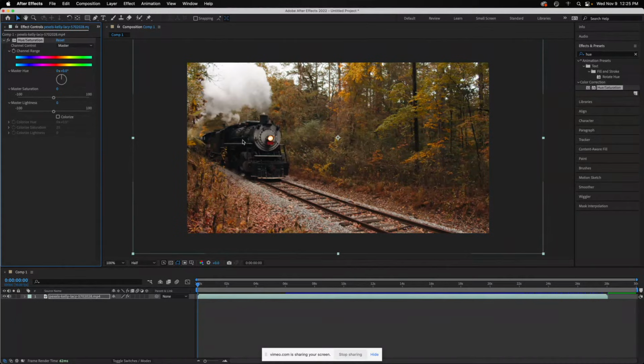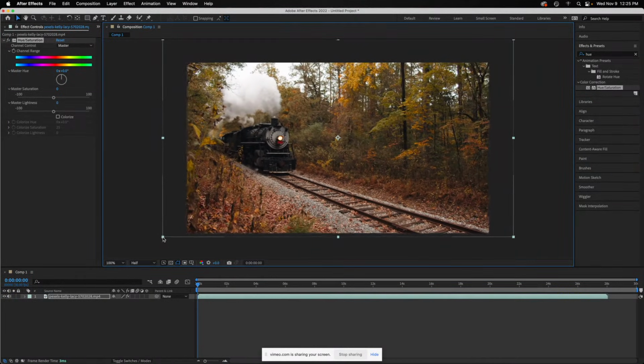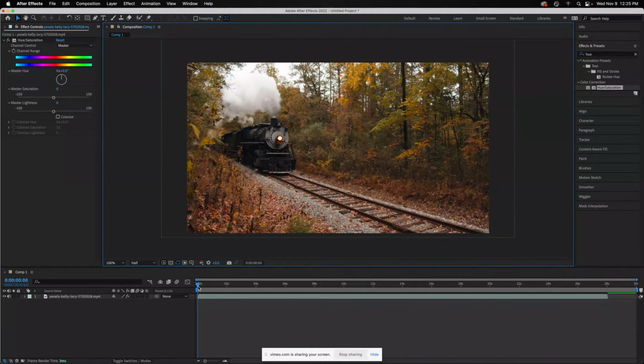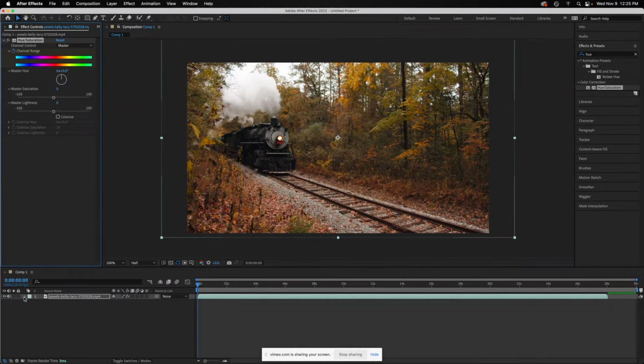In order to make it black and white first, what we're going to do is click on the stopwatch here under channel range, and that will give us our first keyframe. Then we're going to set that keyframe with a master saturation of negative 100. You can see that takes the color out of it and desaturates it. So we start with that.